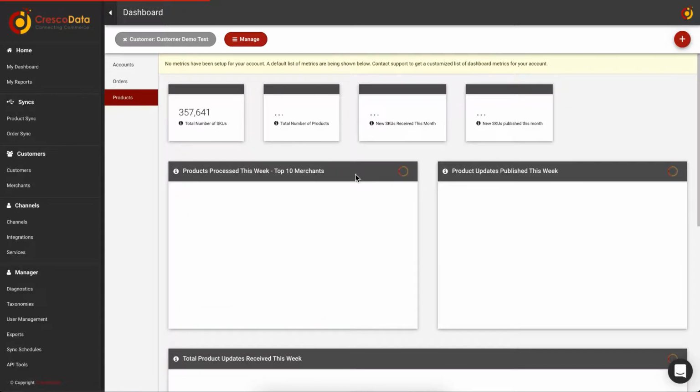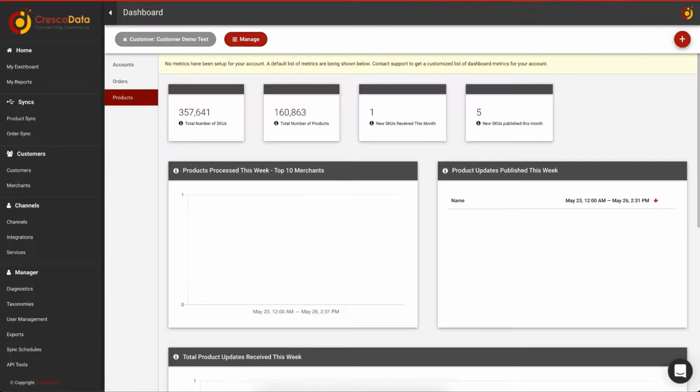And the same for product information. So we can see how many products are being updated, how many SKUs are being updated. So this number isn't always the same, as a product might have multiple SKUs within it, and how that changed over time.